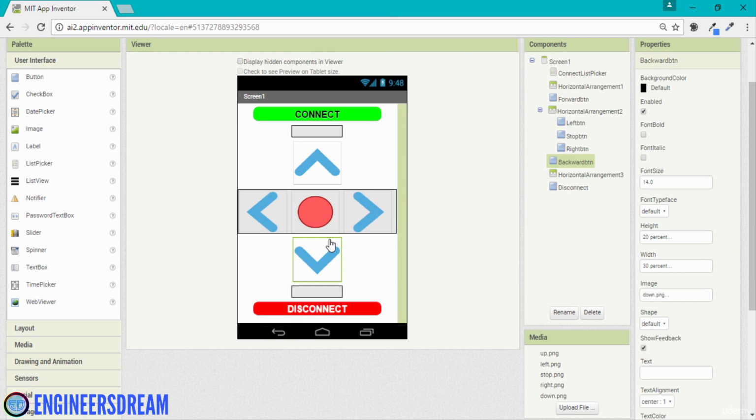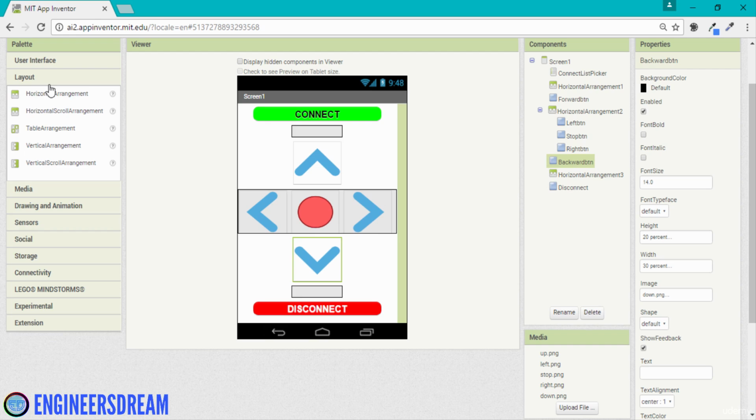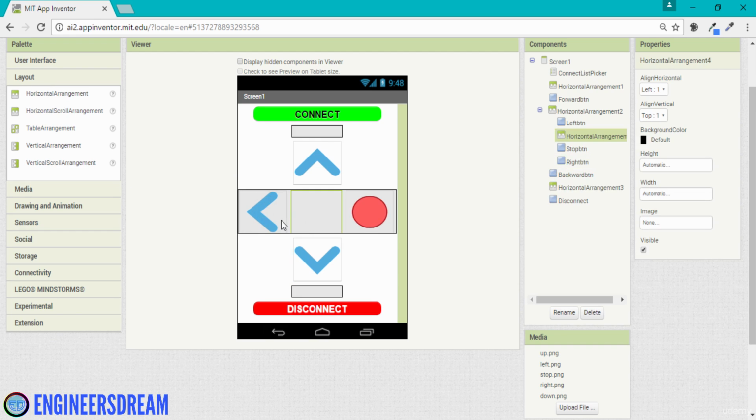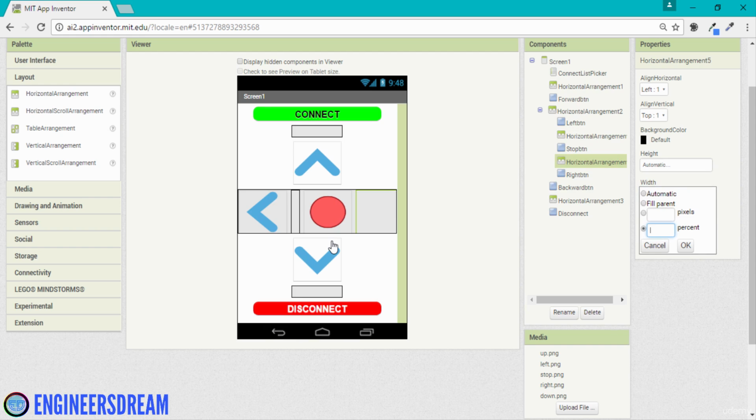Now guys, once I'm done with this, the next thing that I have to do is I need to add some spacing between the left, stop and the right button. So I'll go to layout again, and this time I'll select horizontal arrangement and I'll add this arrangement between the left and the stop button. After that, I'll select the horizontal arrangement and I'll change the width of this to 5%. I'll add one more horizontal arrangement between the stop and the right button. I'll select this horizontal arrangement and I'll change the width of this also to 5%.